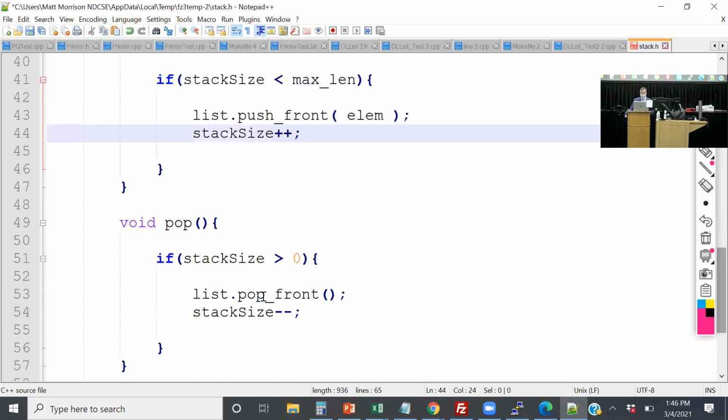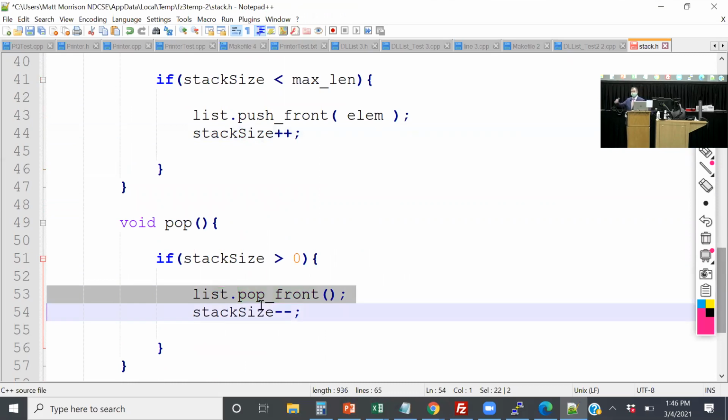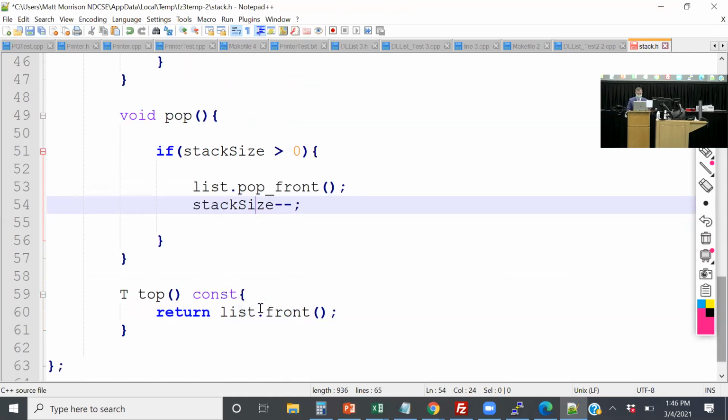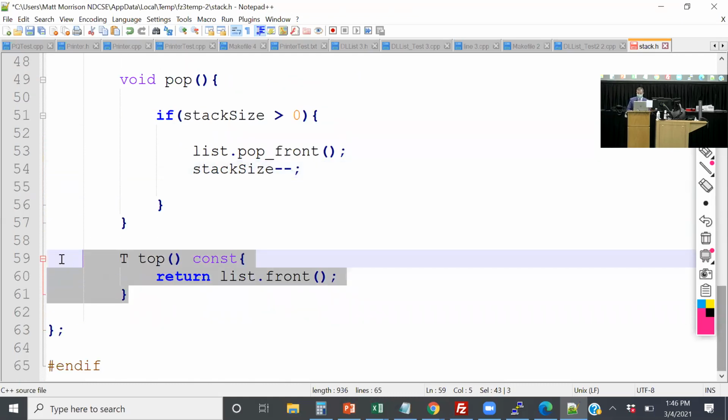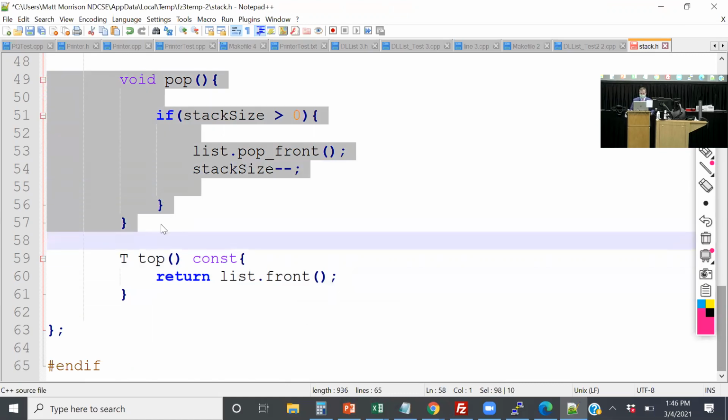When I do pop, what I do is I remove the element from the front of the singly linked list, I decrement the stack size, and then I get top. I call that front on the list, so it's the front of the singly linked list. I make a copy, I return the copy here for top. So top gives me the front of this stack, and pop removes it.